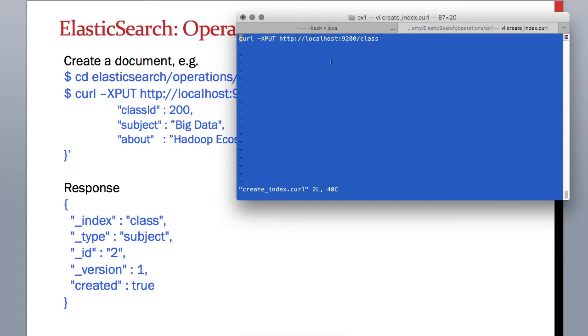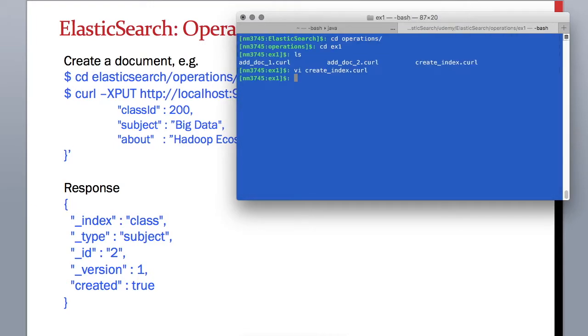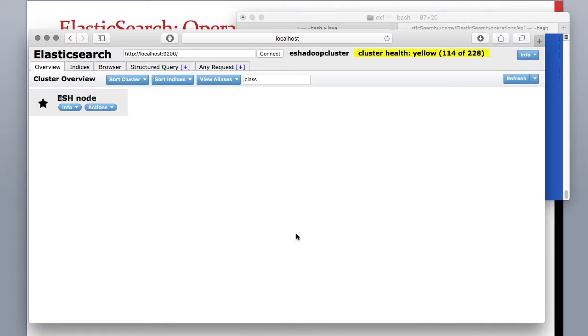So here, as you can see, we are sending put command to Elasticsearch to create an index called class. It's a very simple command. So let's run this. As you see, we got acknowledgement true, which means the index is created. And we can see that in head plugin.